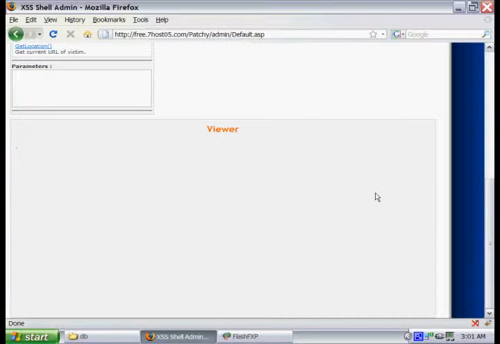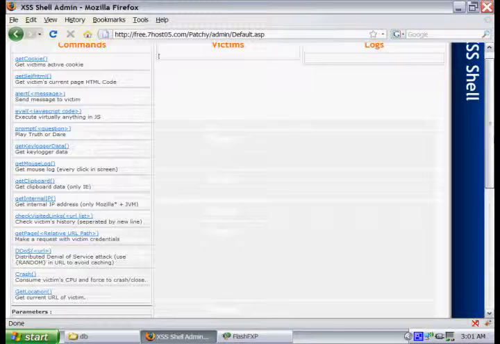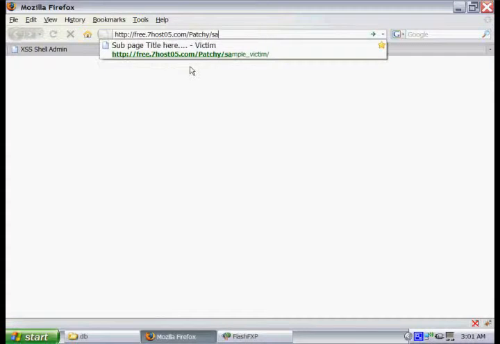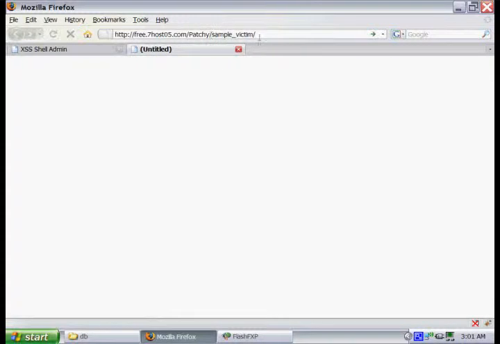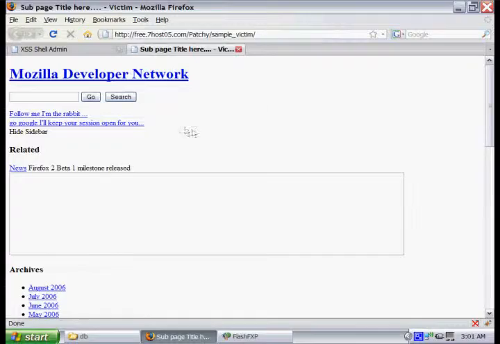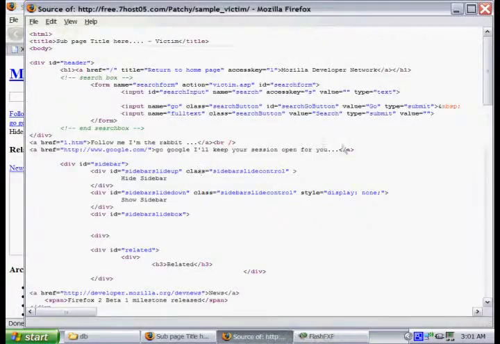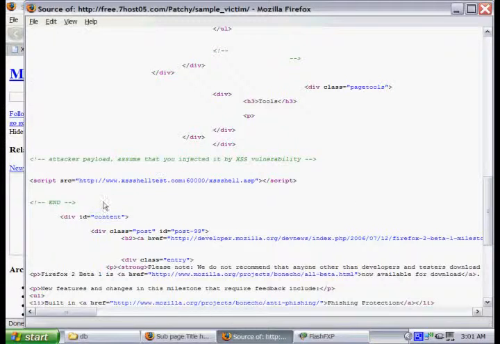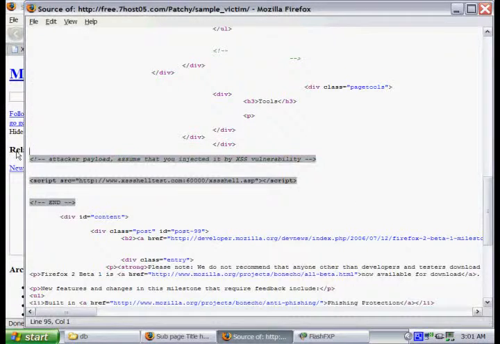Alright, before we get started here, we want to test to make sure everything's working properly with the cross-site scripting shell. The shell comes with a sample victim, so you can just test it. If you go to it in your browser and look at the source, you'll see a piece of script that basically injects the cross-site scripting shell, which allows you to take over the victim's browser.